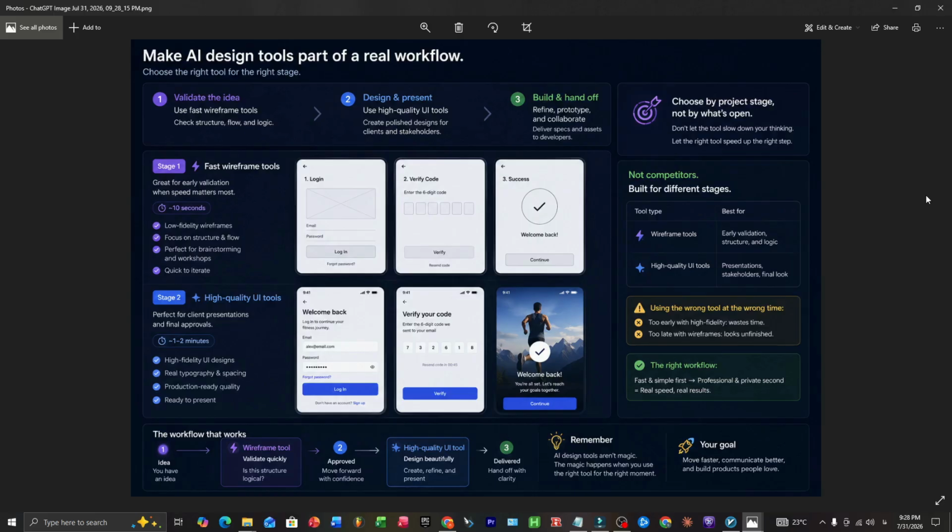Treat these as two different tools for two different moments, not competitors where you need to pick one winner and use it for everything. Because forcing one tool to cover both stages either slows down your early brainstorming or underdelivers on your final presentation. That staged approach, rough and fast early, polished and private later, is what actually makes AI design tools speed up a real workflow, instead of just producing an impressive-looking demo you don't know what to do with next.